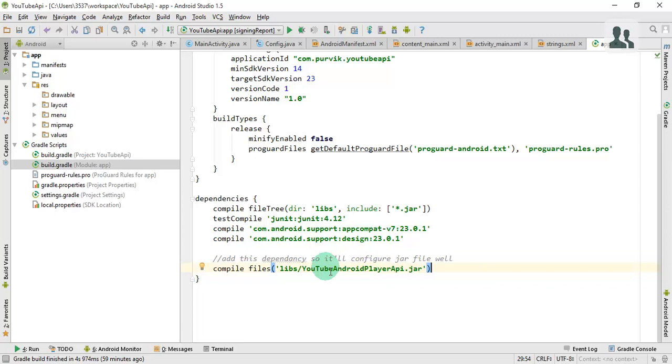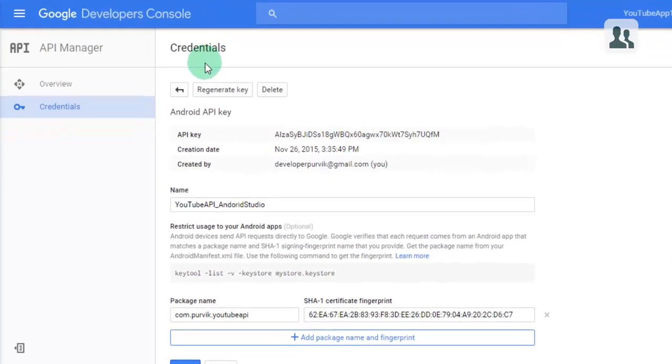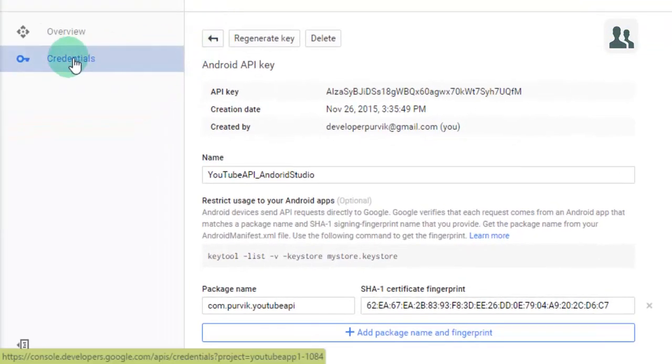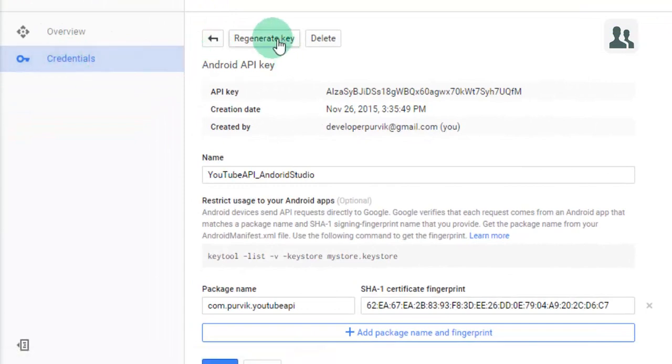From that you have to choose the YouTube Data API, and you have to enable that API. Now go inside the credentials, and you have to register your particular Android project to get the API key regarding your application.